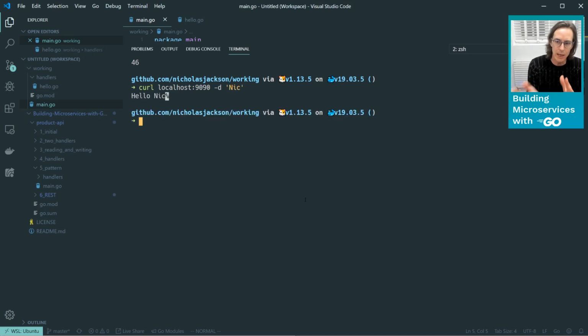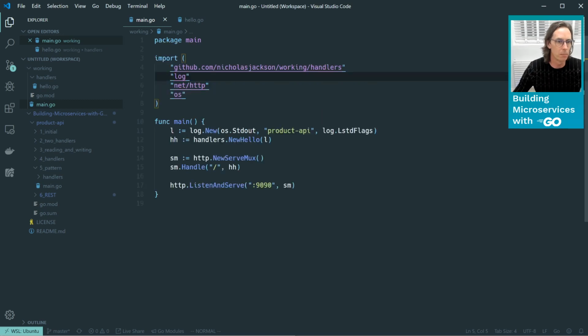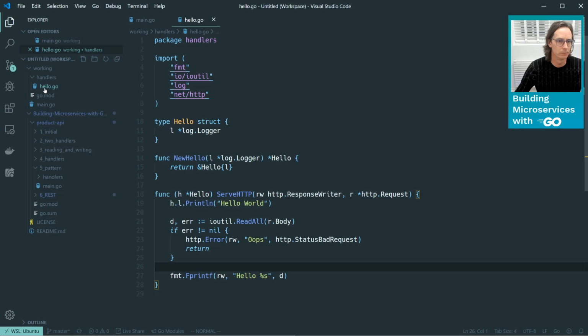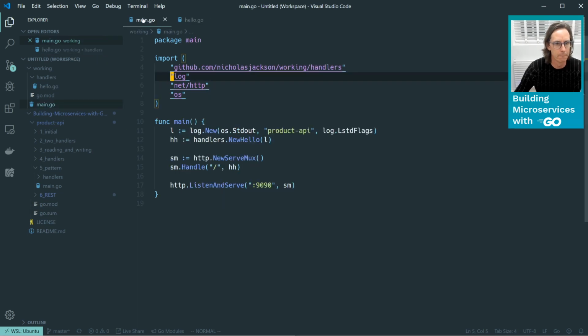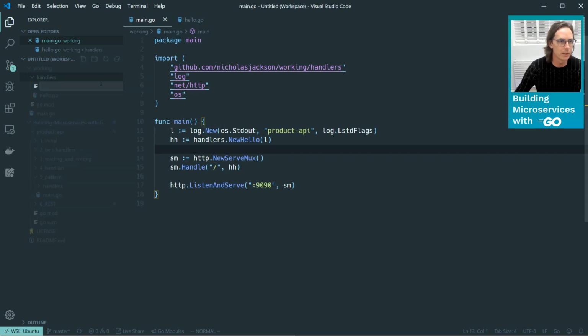So everything's working as it was last time, but we've done that little refactor, and we've cleaned up our main logic here, and we've moved everything out into our handler, like so. And that's really nice. And very quickly, what we can actually do is add that goodbye handler in there as well.